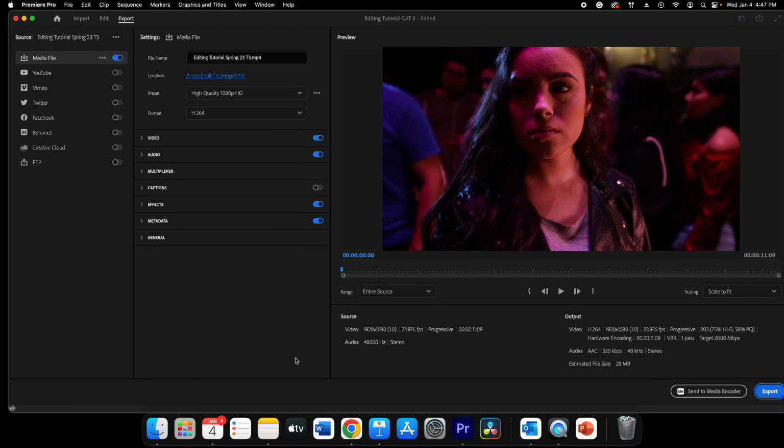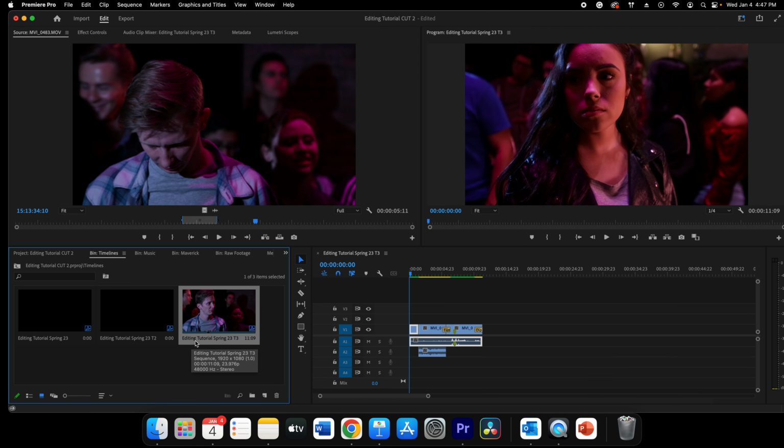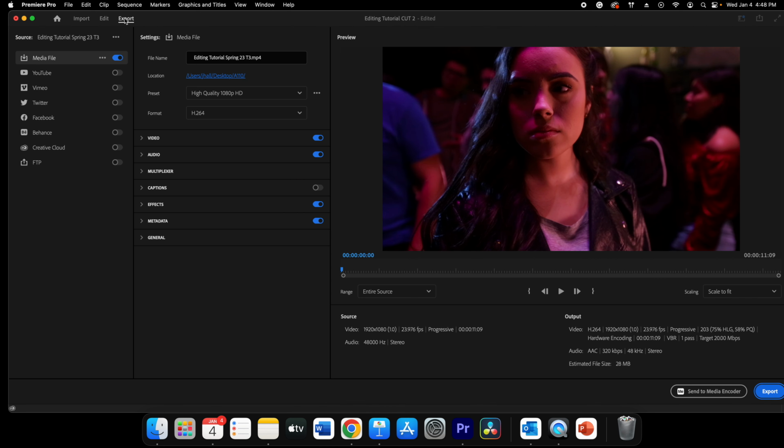Okay, on this new screen there are a bunch of different options, but there are a couple things you have to make sure you understand so you know you did this correctly and you're headed in the right direction. Number one, you need to make sure that the file name is what you want it to be. The file name is going to be whatever the sequence or timeline was named. So if I go back to edit, you can see editing tutorial spring 23 take 3. That's the name of my file. If I want to name it something else, that's fine too. So now I'm going to go back to export. It's going to take me right back to that screen.